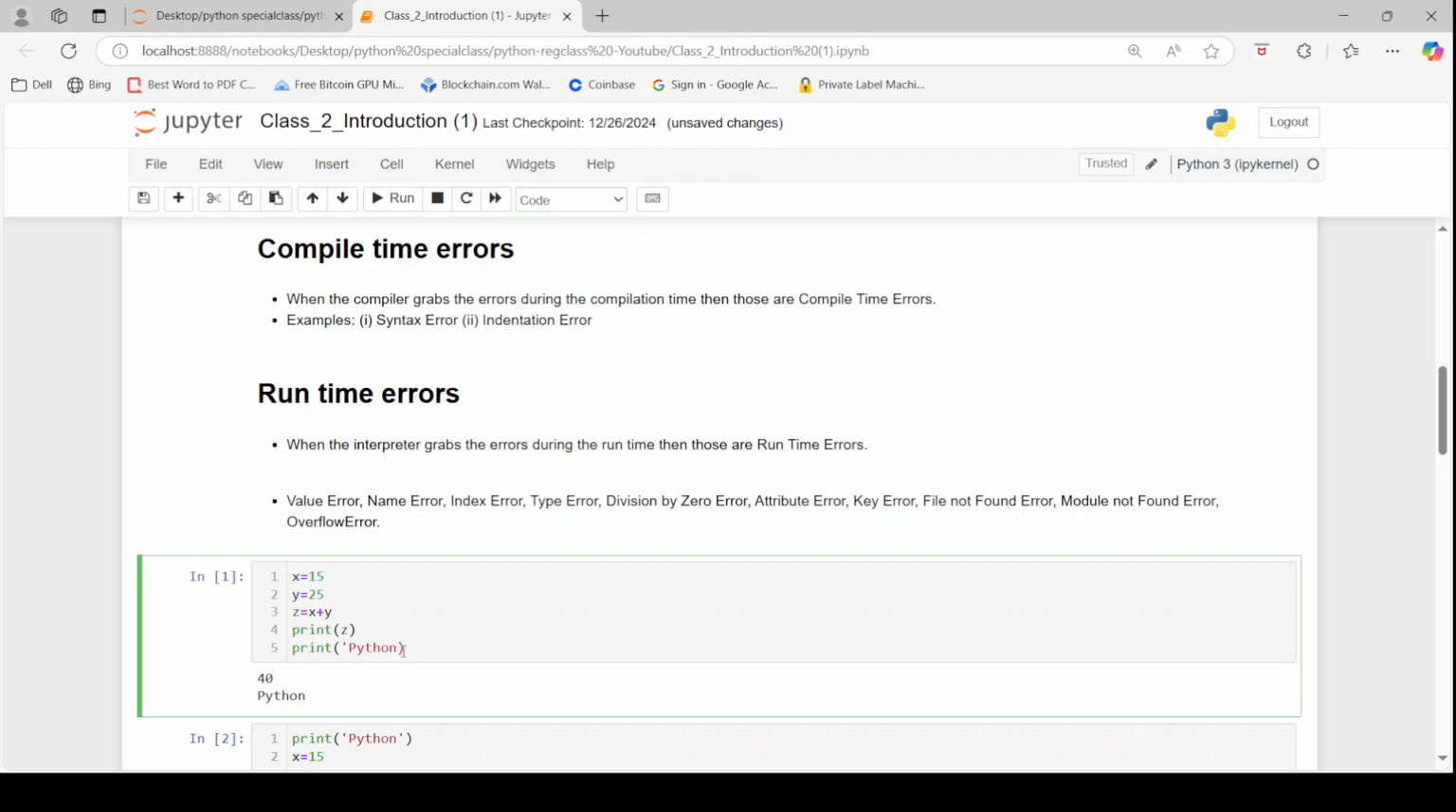As I told you, the compiler's job is to read the whole source code at first, and then it shall do the conversion. That is, it shall convert into intermediate code at once. But if it grabs any kind of compile time error, like syntax error or indentation error, then no output will be generated. No output, only the error will be generated. So this is a syntax error.